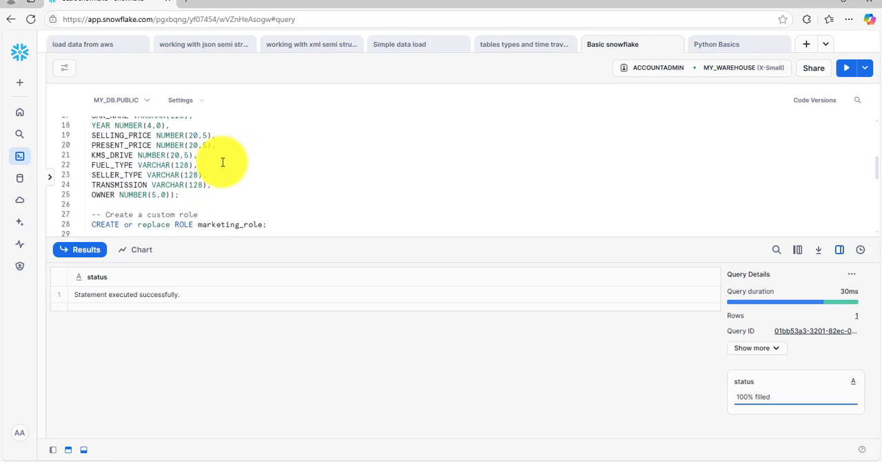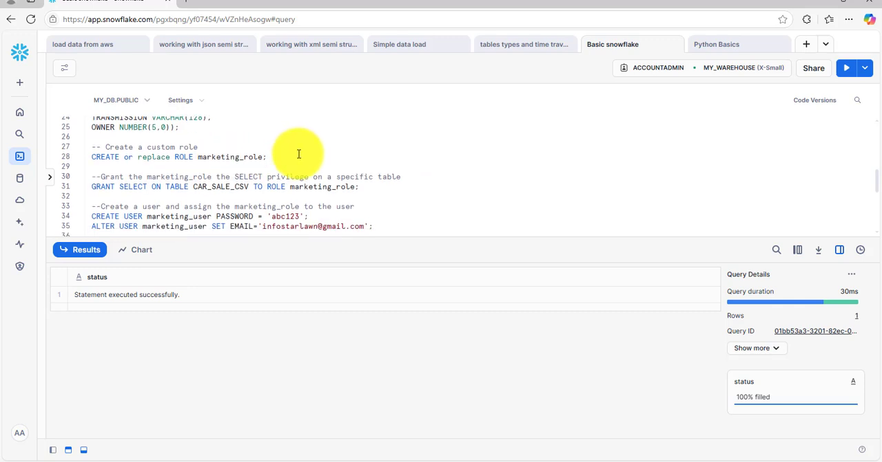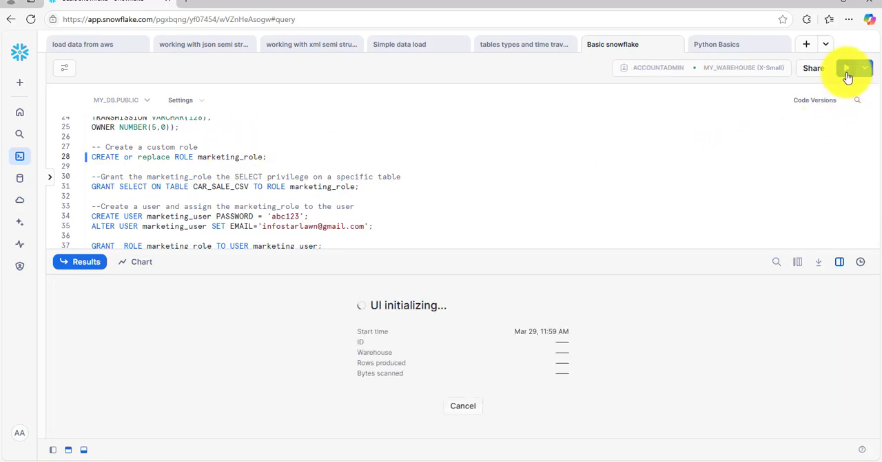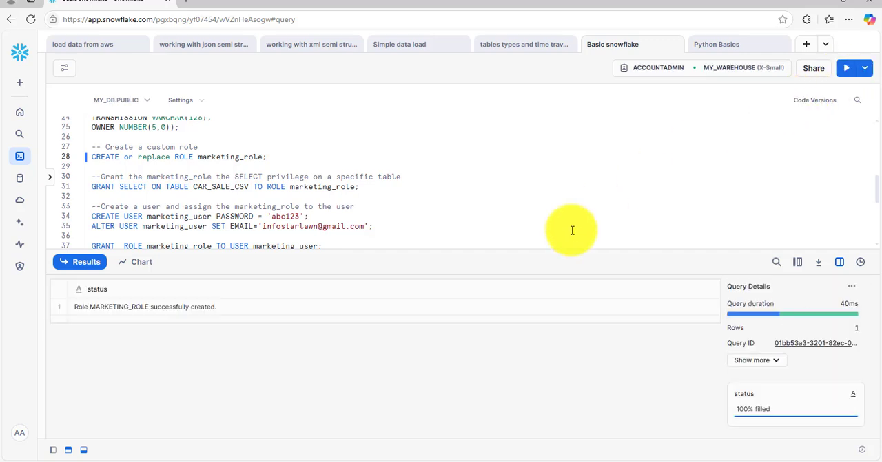We have created tables. Now we will create a role. These are basic DDL and DML queries which we work with in Oracle, MySQL, or PostgreSQL databases. It's all the same query, with only minor syntax differences. A role is also created. Now grant the marketing role select privileges on a specific table.